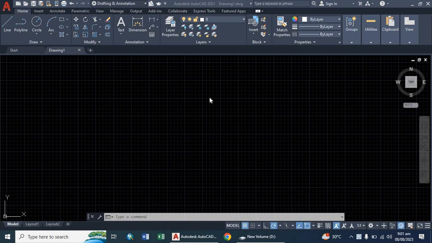In the previous video I have already discussed some basic introduction about AutoCAD, and now in today's video I am going to discuss how to actually create a customized workspace for you by using AutoCAD. For this purpose the version I am going to use is AutoCAD 2021, and I am going to show you how to customize a workspace.